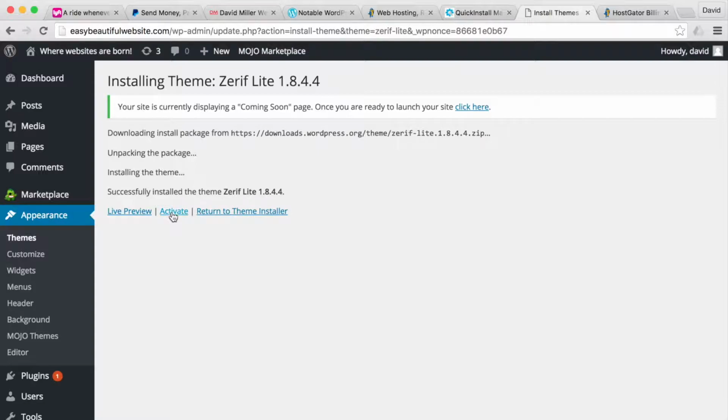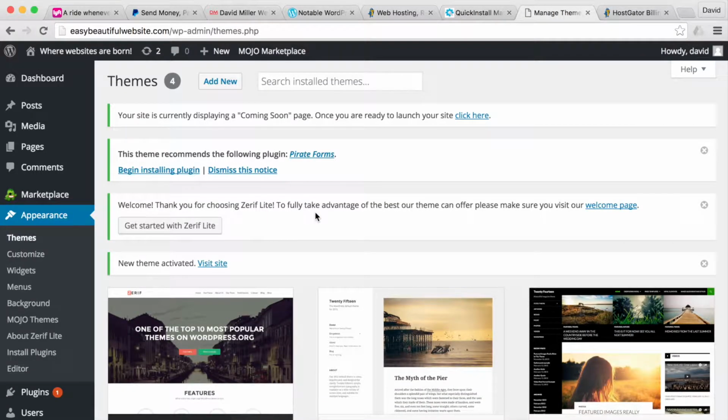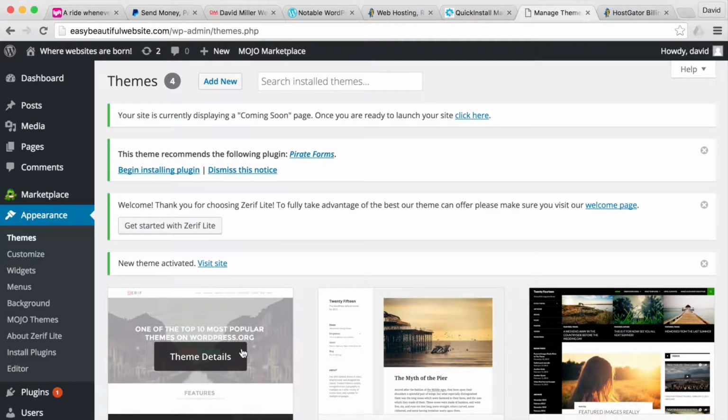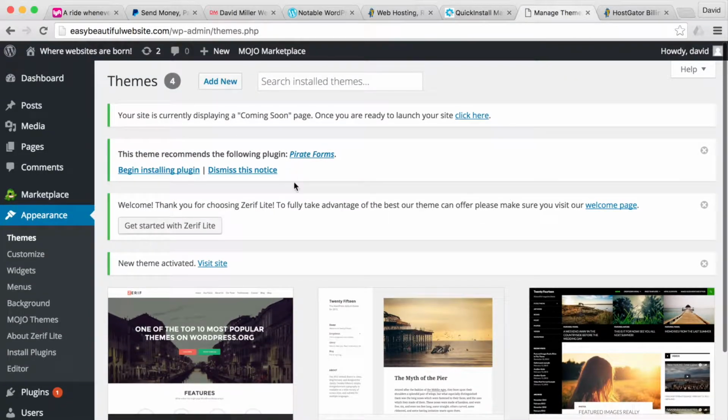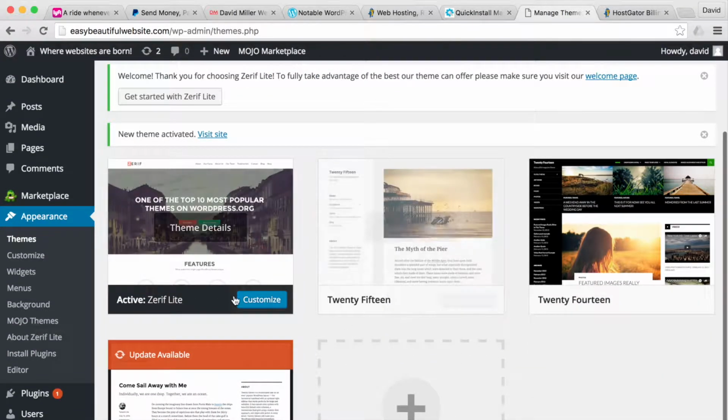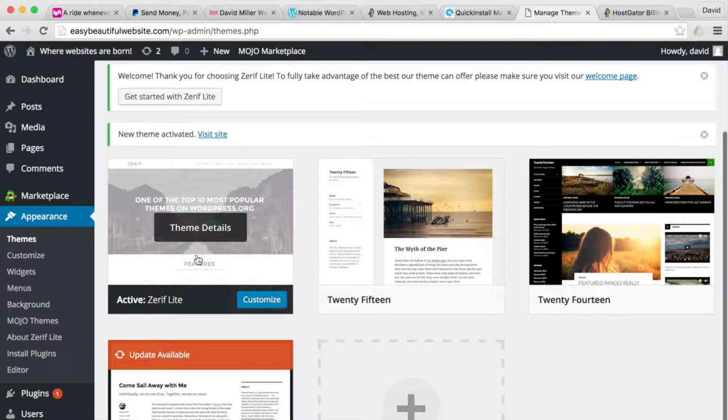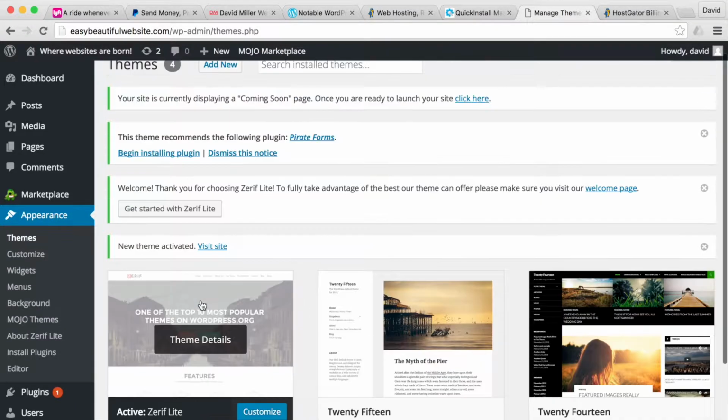What you'll want to do now is go right here and hit activate. That will actually activate our theme. Okay, so now we've activated it. It says out of all our themes, we have 4 there. We can get rid of them if we want, but for now it just says these are our themes. This is the one that's currently active, the Zerif Lite.